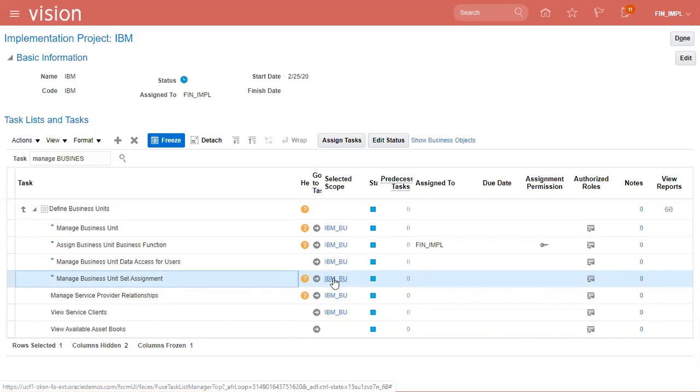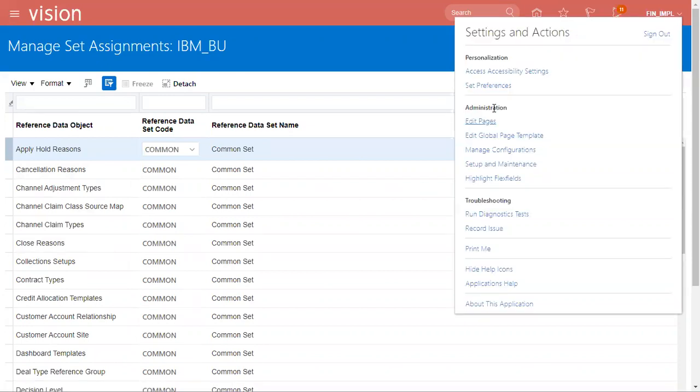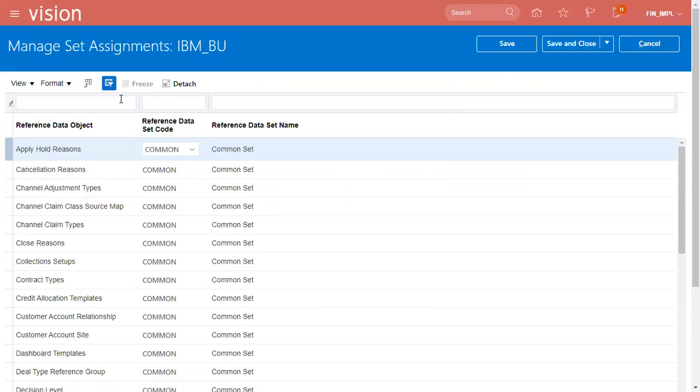Okay. So we are already in the scope of our business unit, so directly we can open this task. These help icons we are getting here because in your settings the show help icons option is enabled. Fine. So this is our business unit.